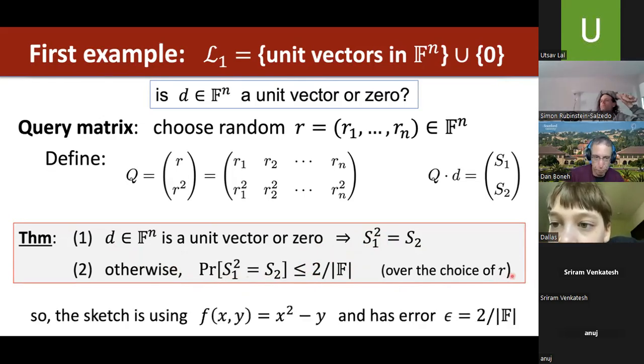All right, so let's just be precise here. What the sketch is actually using, you notice this test S1 squared equals S2 basically corresponds to the polynomial x squared minus y, because they're computing S1 squared minus S2 equal to 0. That's what they're testing, and it only has error 2 over f, which is very small because f is very large. So this sketch, S1 and S2, lets us easily test whether the vector is a unit vector or not.